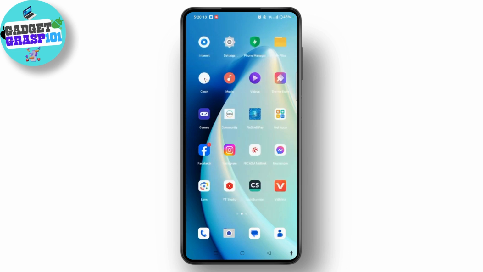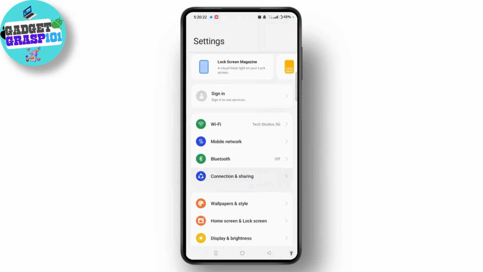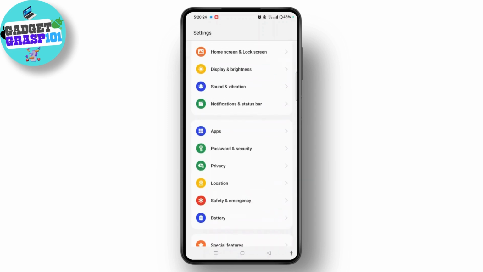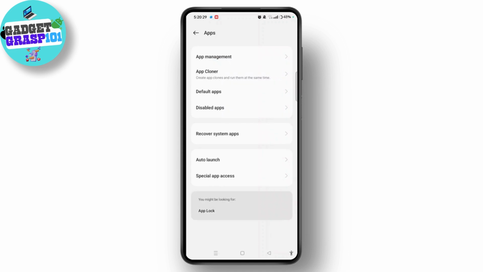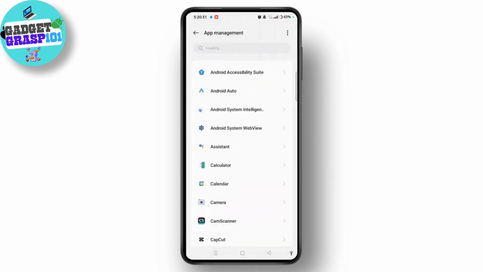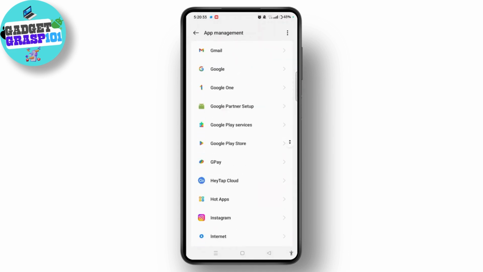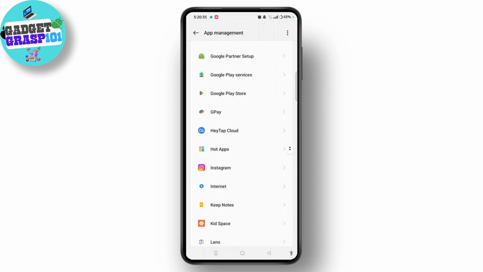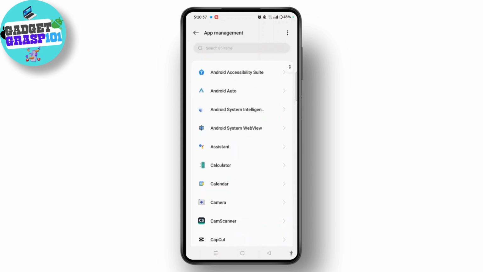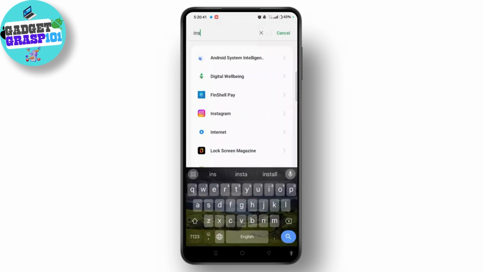For that, open Settings on your device. Once it opens, scroll down and select Apps. From this section, you need to choose App Management. Scroll down and then locate the Instagram app. If you don't find it by scrolling, you can select the search icon or the bar at the top of the screen and type in Instagram.